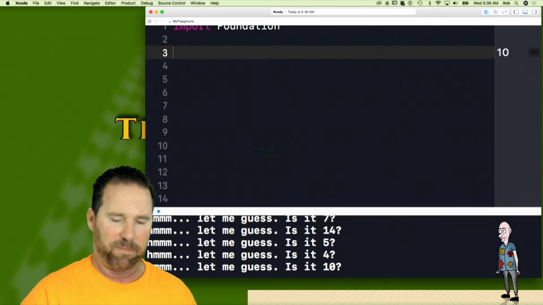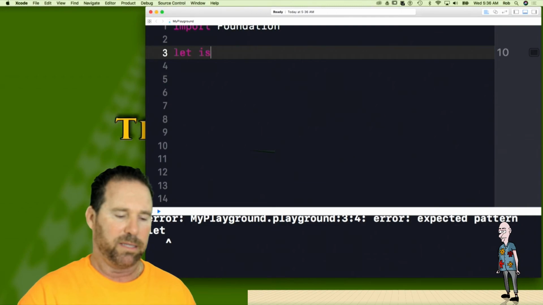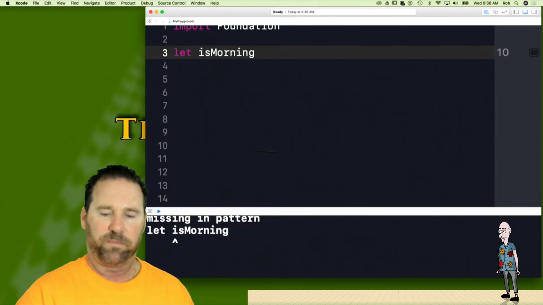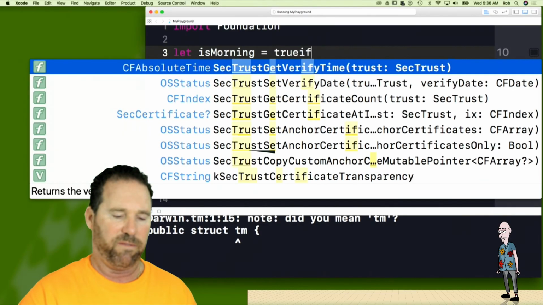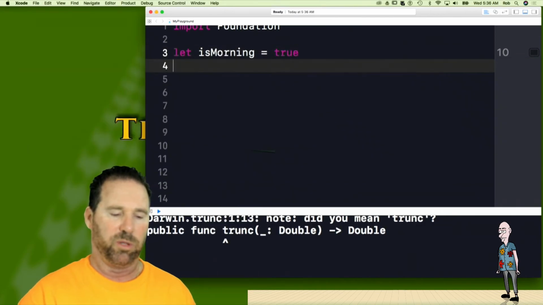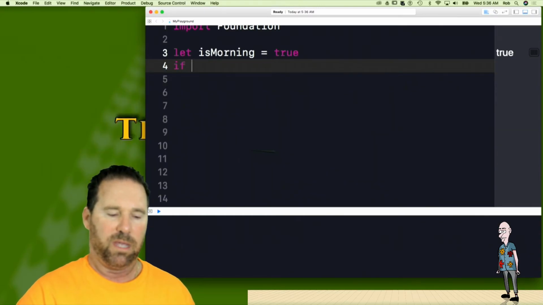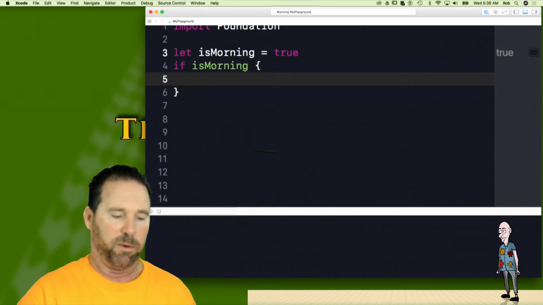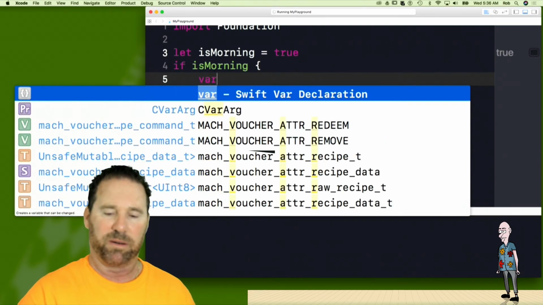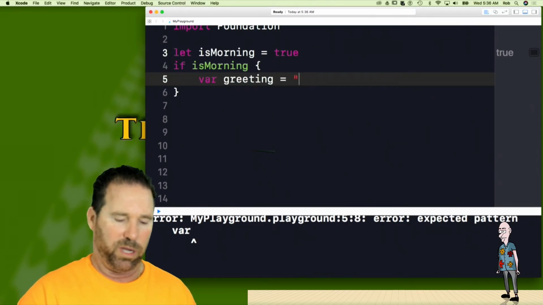Okay, so I'm going to delete all that, and then I'm going to start a new one. I'm going to say let is morning equal true. Okay, so that's a Boolean, so is morning is true. And then I'm going to say if is morning, and I'm going to declare a variable inside this if statement. Okay, so var greeting equals good morning.